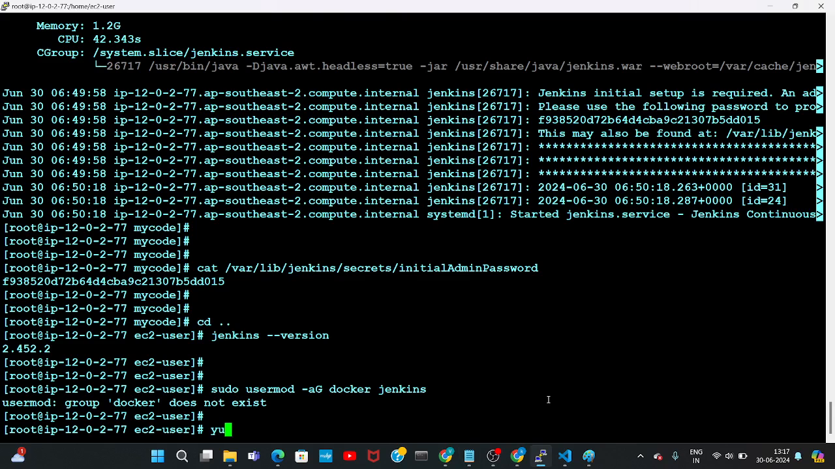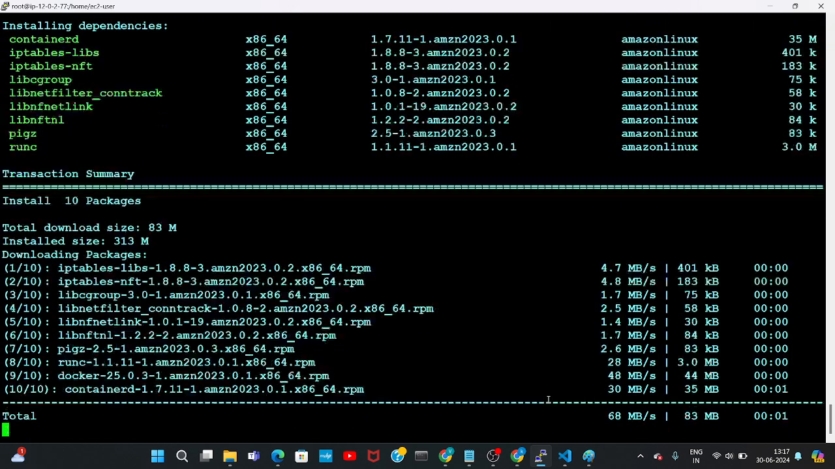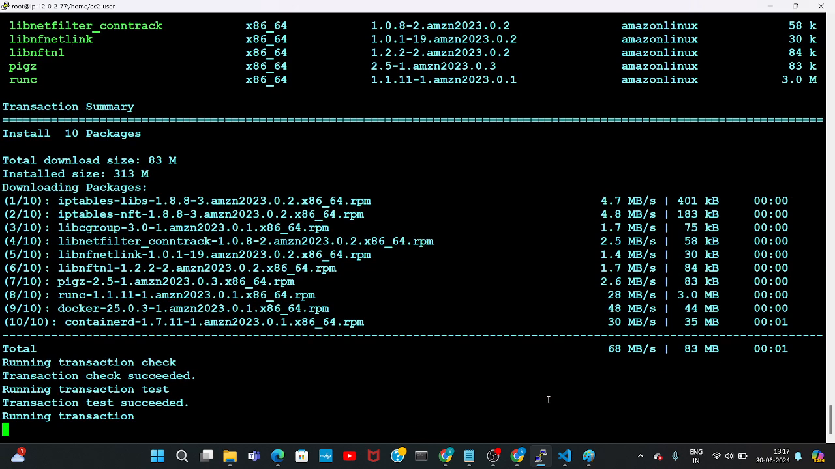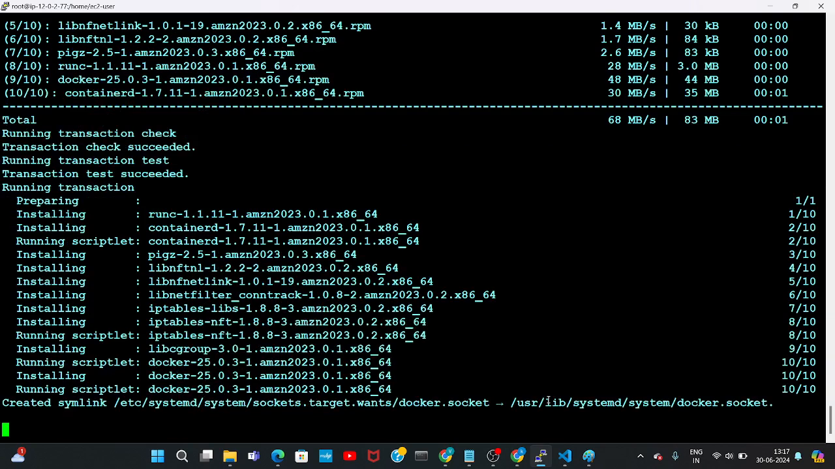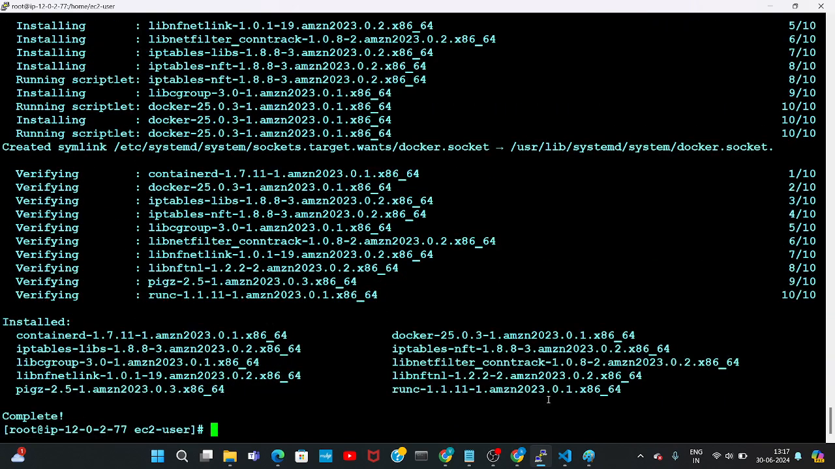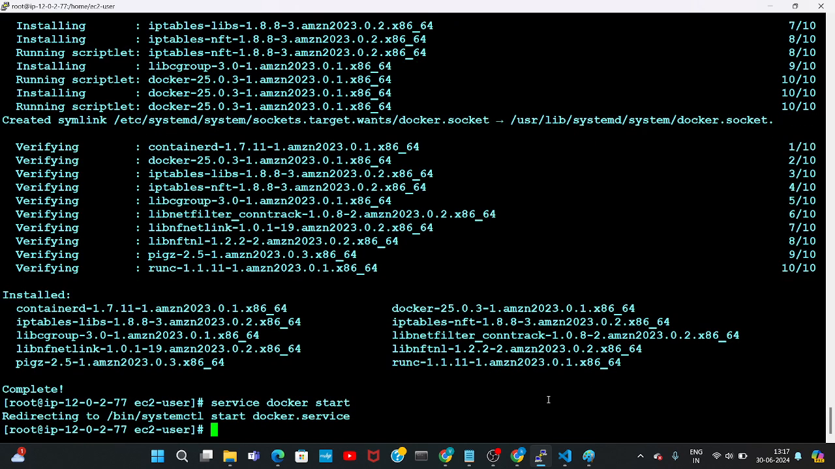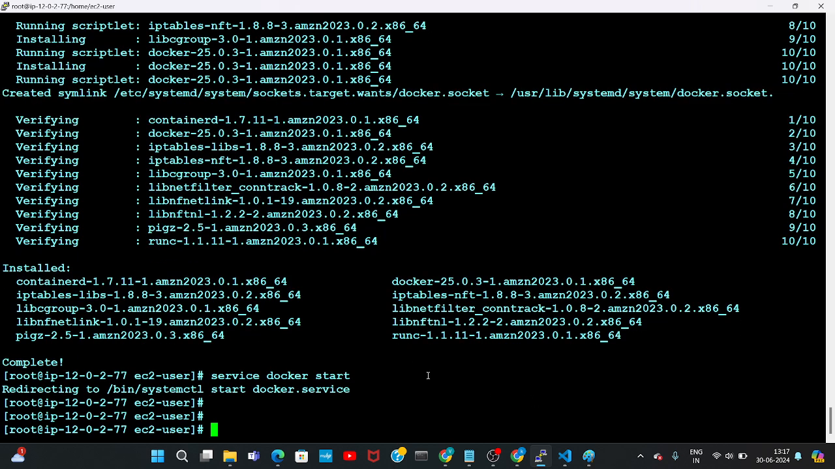Okay, you need to install Docker. Even if you didn't install Docker yet, run yum install docker -y to install Docker on your server. Then service docker start. Okay, now you have installed Docker.